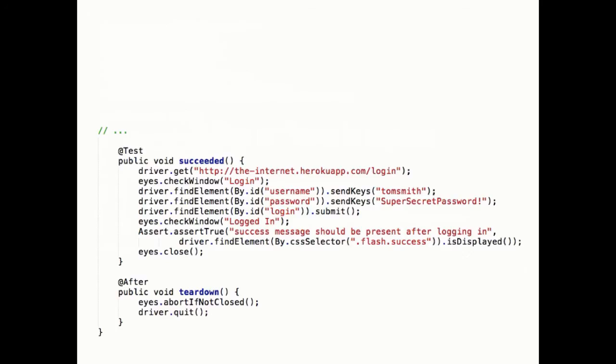And then in the test itself, we're adding a couple of things. We're adding these eyes.checkWindow calls. And this is basically putting checkpoints in our workflow, telling Applitools Eyes to take a snapshot, an image of the application. And then as we run this test multiple times, we'll have a baseline after the first test run that we can accept or reject. And if we accept it, future test runs will capture an image at each of these points in the workflow and then compare them to the baseline.